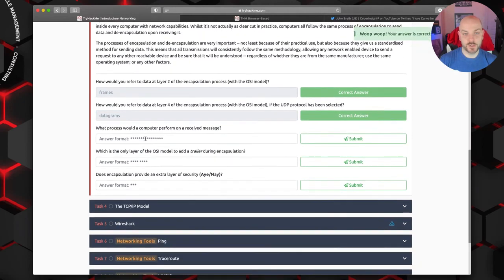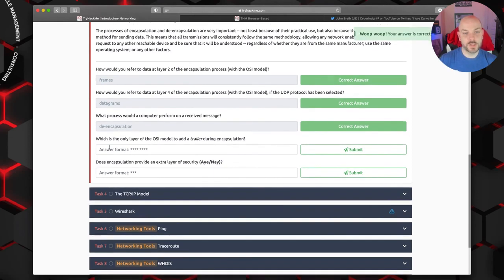Okay. What process would a computer perform on the received end? Well, on the send end, it would be encapsulation, right? And then on the receive end, it was de-encapsulation. And let's see how particular this is with wanting the hyphen in here. De-encapsulation. Let's see if they like that. There we go. Okay. Which is the only layer of the OSI model to add a trailer during encapsulation? Well, I mentioned that, didn't I? So that is the data layer, data link.